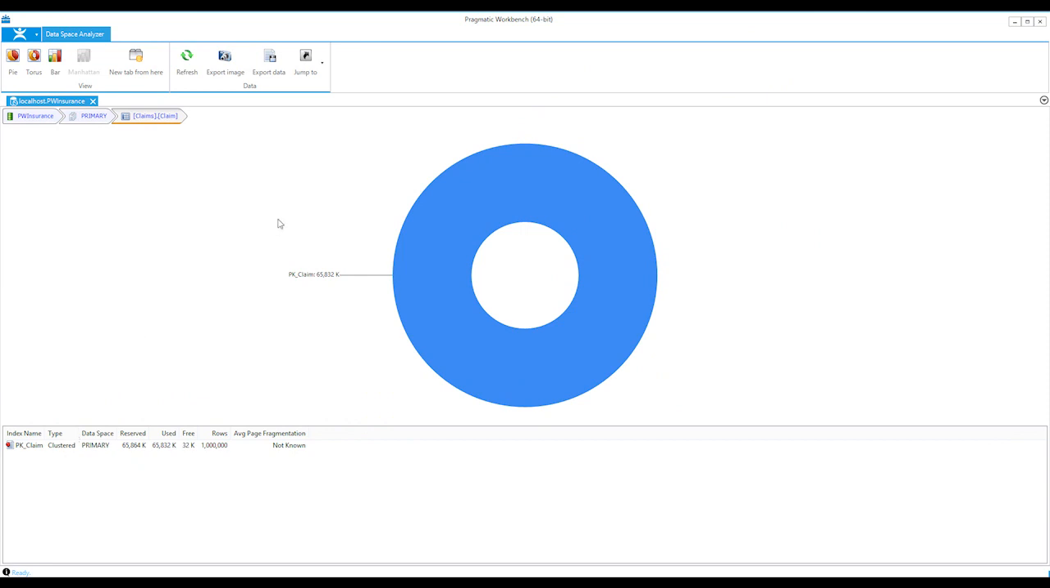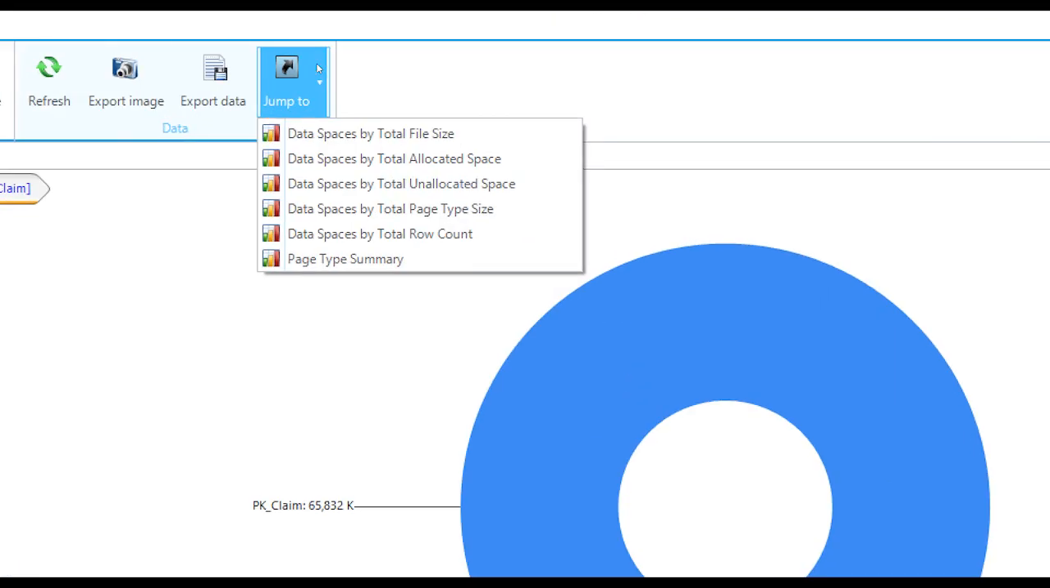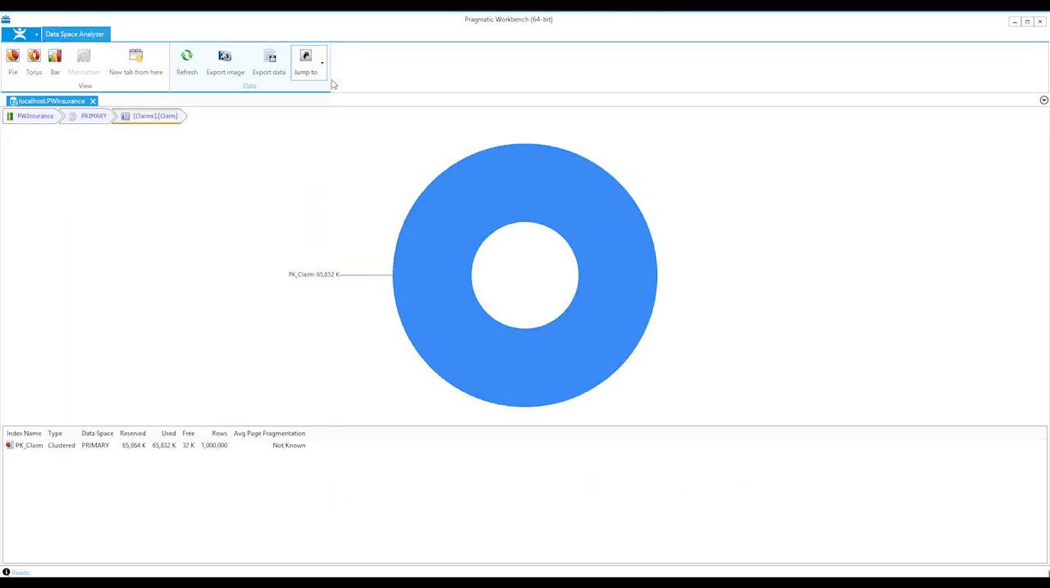And you can view information like this in different ways, such as different ways that your database is taking up space. Up at the top, when I select Jump To, you can see different ways of looking at this, such as total file size, total allocated space, unallocated, page type size, row counts, and type summary. So different ways that you can view how much space the database is taking.